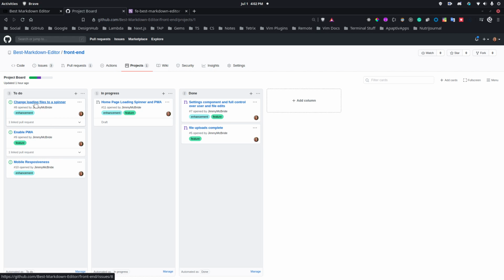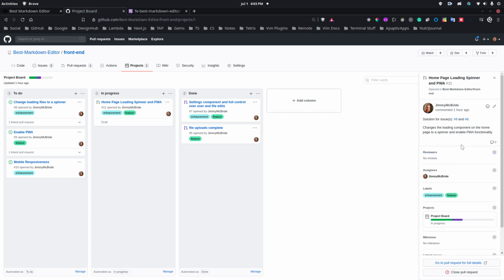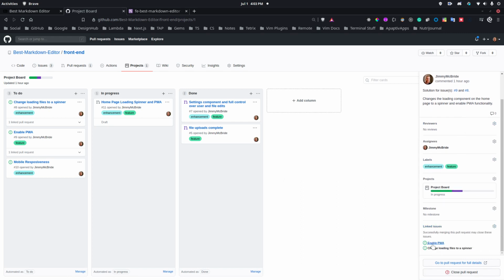So we see we've got change loading files to a spinner, enable PWA, and mobile responsiveness. And I have a draft pull request here, so whenever I create pull requests, I have it set up to automatically upload that to the in progress section. Over here, it gives us an overview, and it says linked issues: enable PWA and change loading files to a spinner. So whenever I merge this pull request, it's going to take this card and these two cards and put them over here in the done category for us.